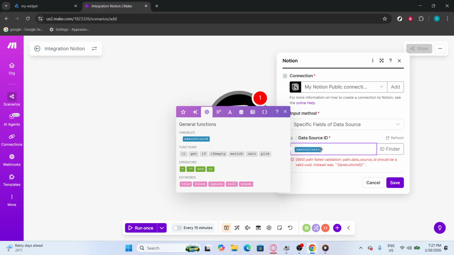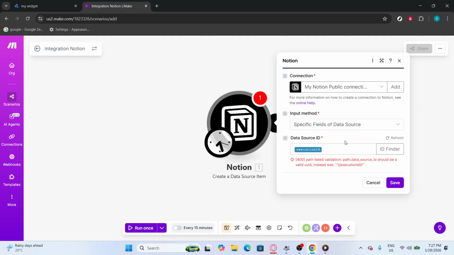Now click on the Save button to confirm your connection settings. This action is necessary to finalize the integration setup. Next, you will need to click on specific fields of data source. This selection will help you define the exact data fields you want to work with from Notion.